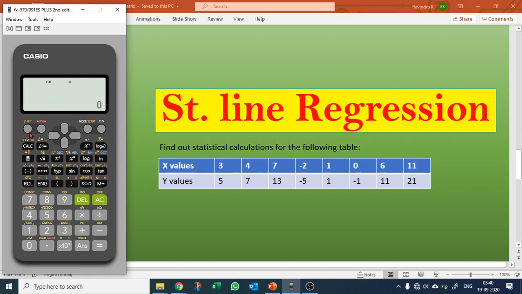We can just get out of it, go into statistics once again, go to regression 5, and here we can find out the coefficient. So 1 is a, so a is -1. We can go back, and we can find out rb, that is 2. So the equation becomes 2x minus 1. It was a plus bx, right?